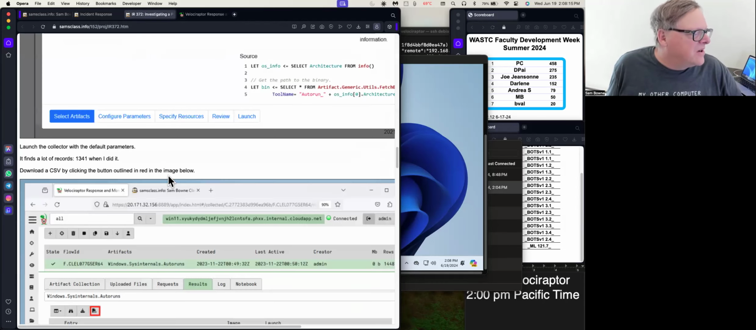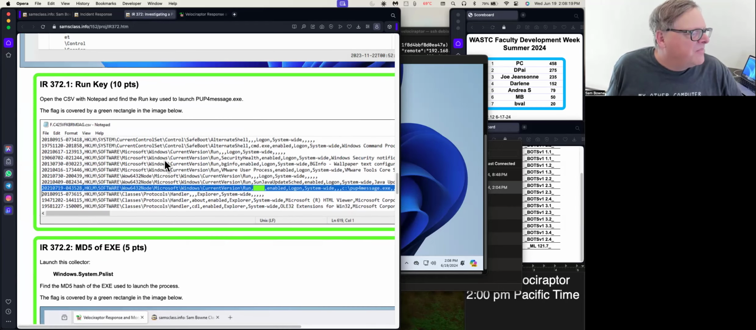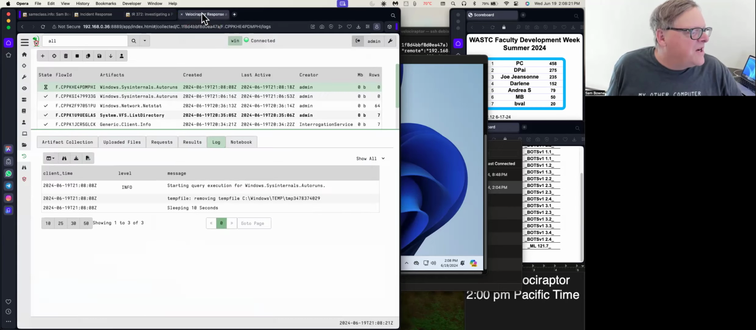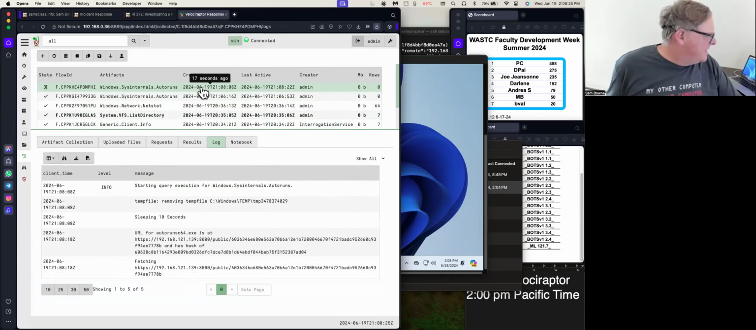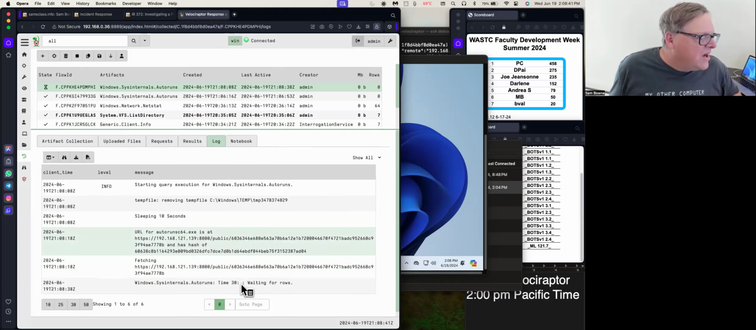So I wonder, yep, I should get like 1,400 lines from the machine, but maybe something's wrong. It doesn't look like a networking problem. URL for auto runs C64 is here, fetching something. So it's installing auto runs. Okay, it's running it. Okay.